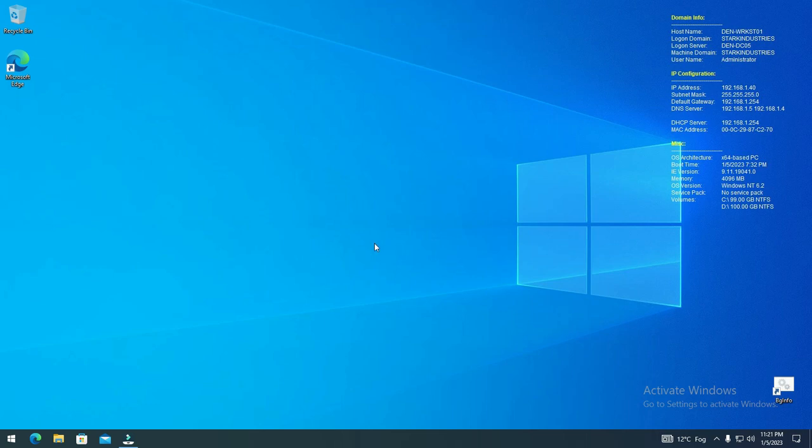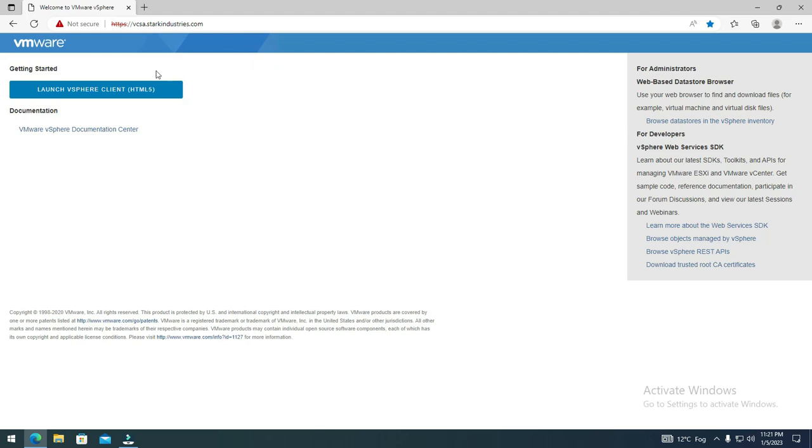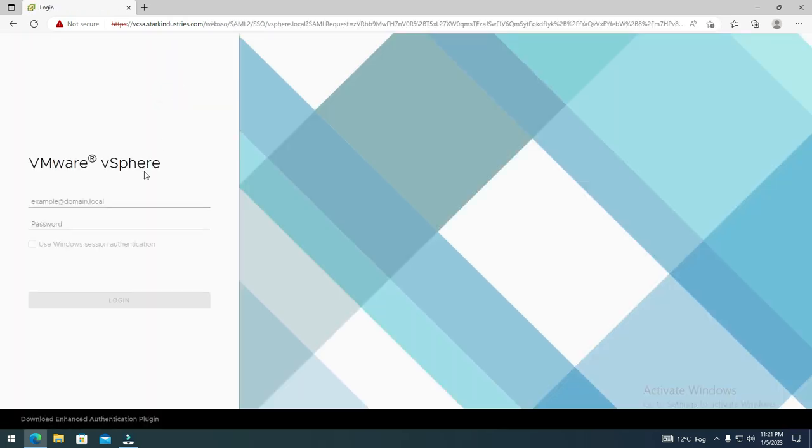So let's get started. As you know, I have the Edge browser installed and I already created my shortcuts on my favorite toolbar. I'm going to click on the vCSA shortcut to access our vSphere web page. Once we click on that, we need to click on Launch vSphere Client HTML5, and log on with our administrator and the vSphere local single sign-on domain, and give it the password that we configured.